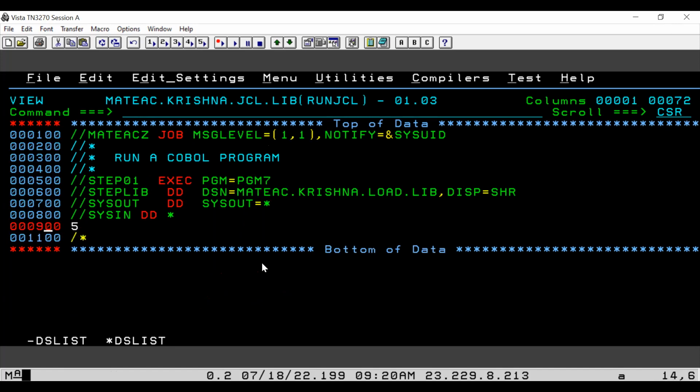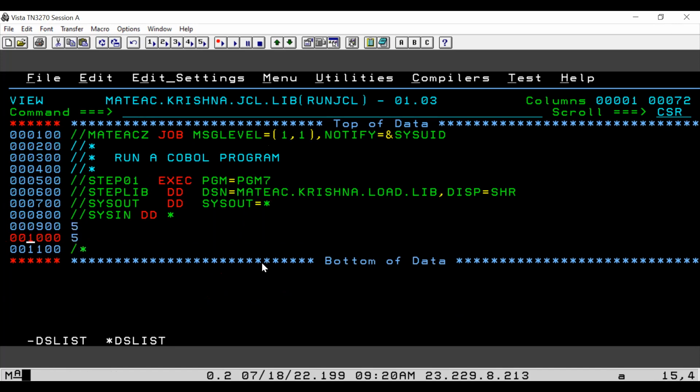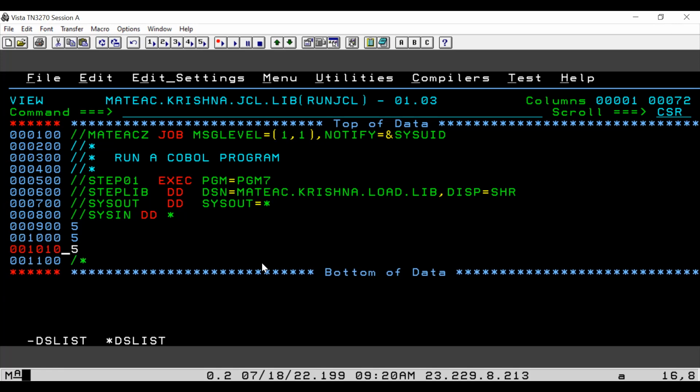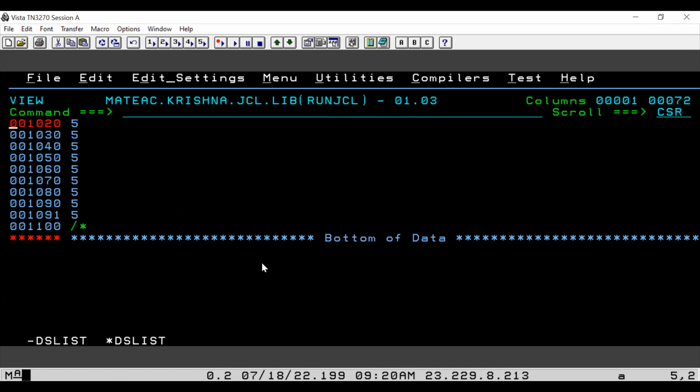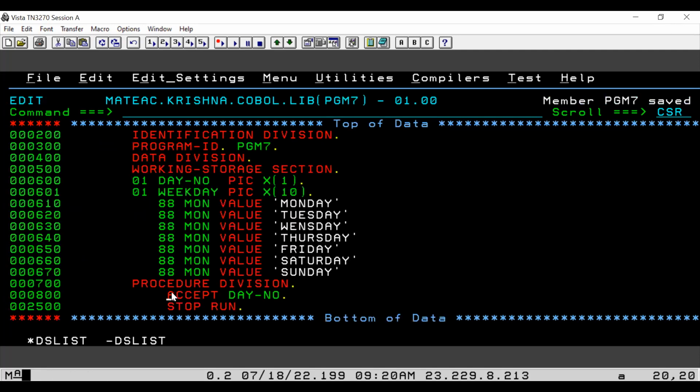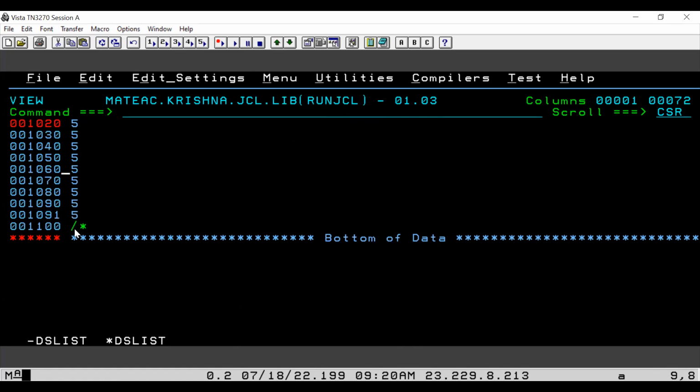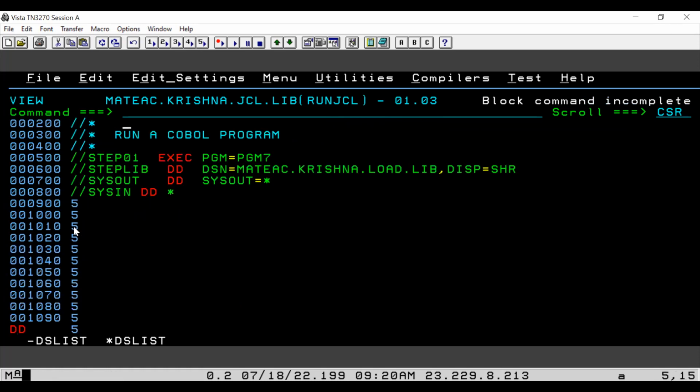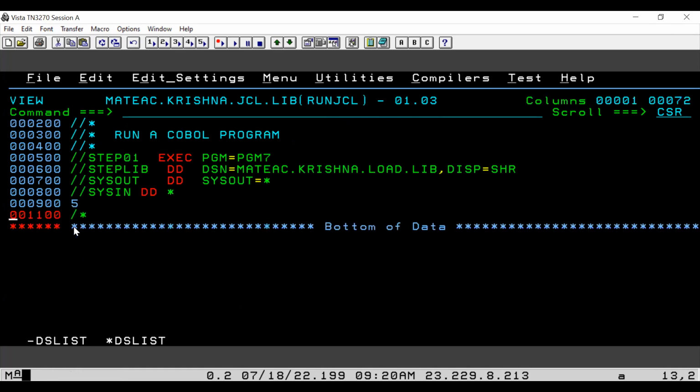If you want to pass 2 numbers, you can code like this. You can pass any number of values here. Like this we can pass. For each line we have to use an ACCEPT statement. One ACCEPT statement will read one line, one value. This we call the end of the in-stream data, slash star. Now I'm passing only one value, number 5.